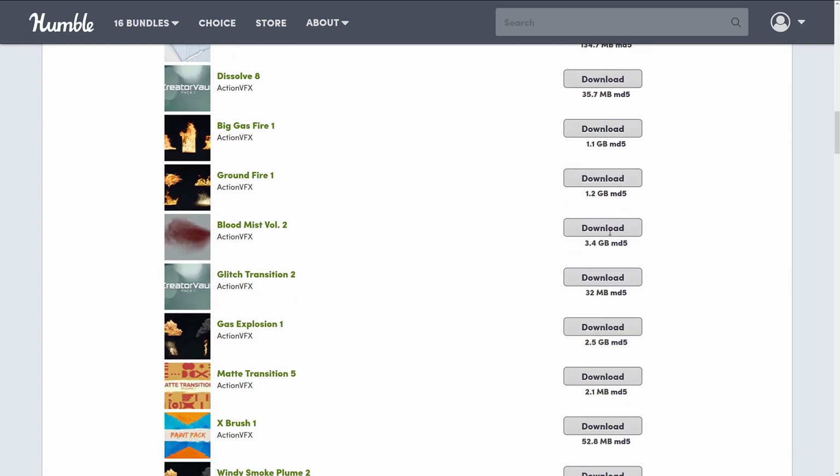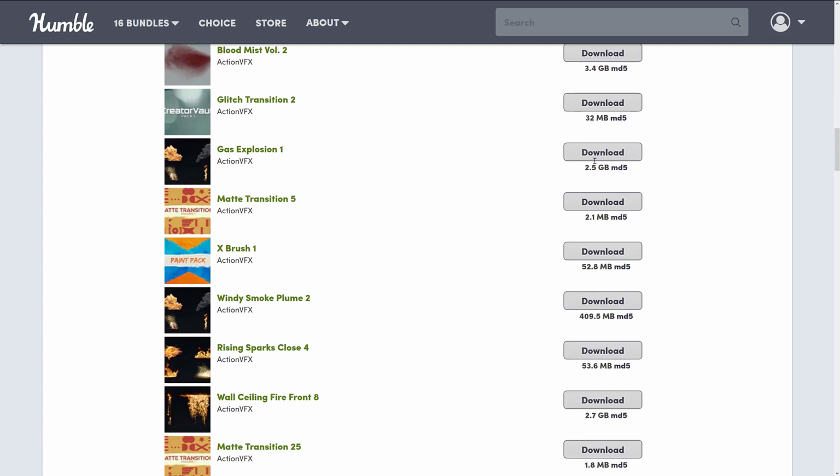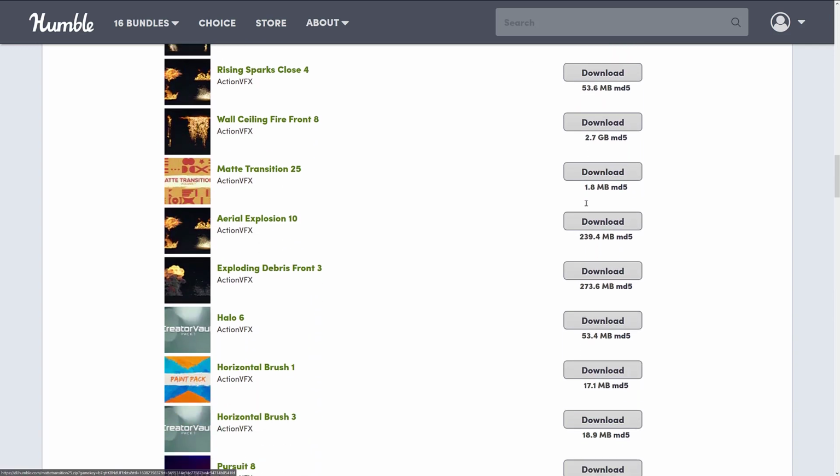Now let's scroll down here and start looking at some of the bigger ones. 1 gig, 1.2 gigabytes, 3.4 gigabytes for that blood mist. So if you want to have a lot of blood effects in your game, hey, you got a good selection there. 2.5 gigabytes. Yeah. Let's get to really big.